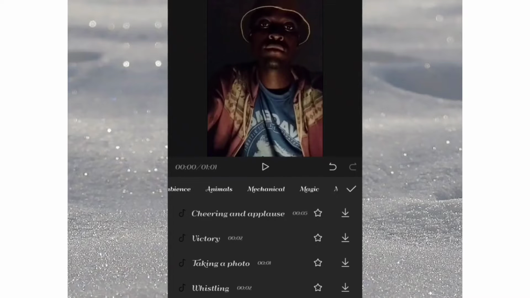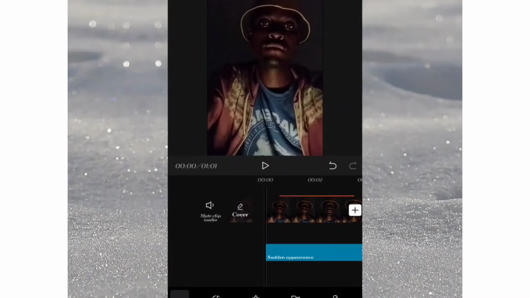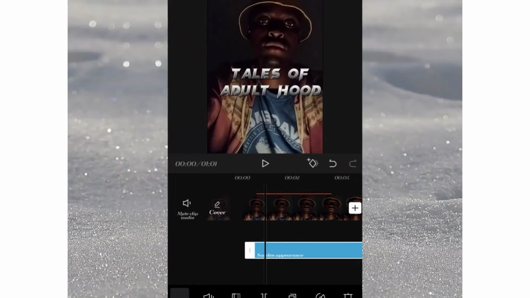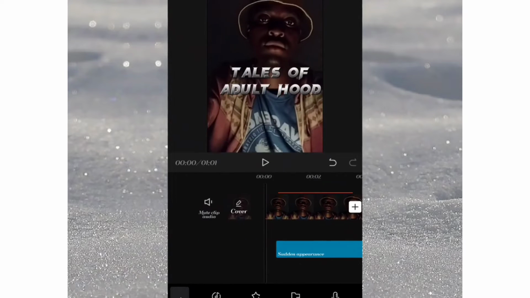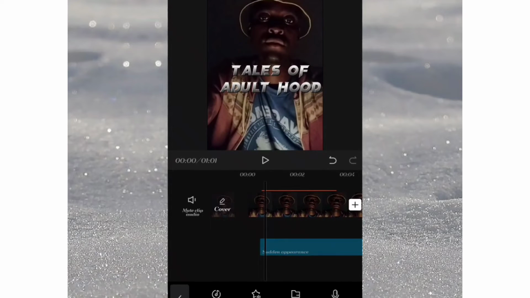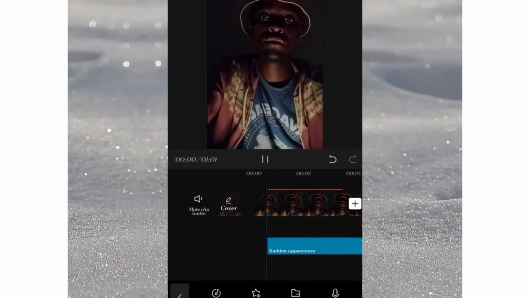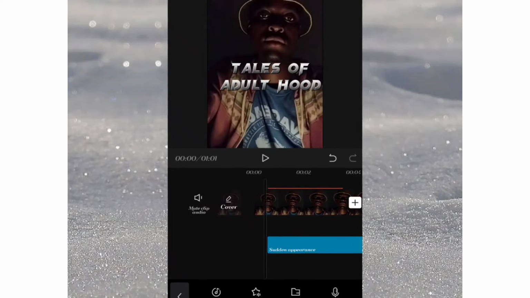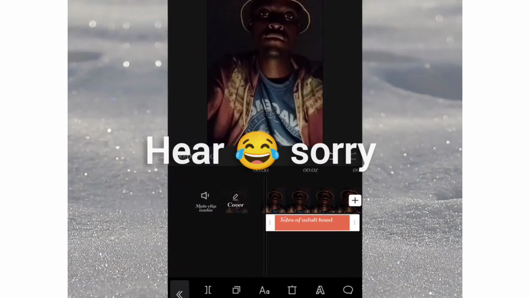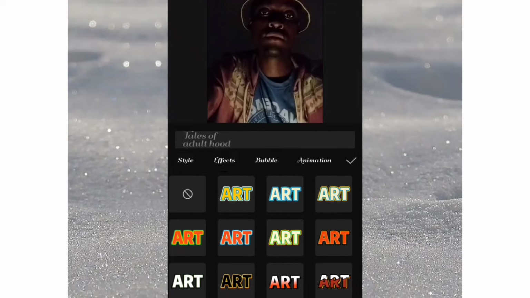So I added the sound, the effect rather, that I want to use, and I used sudden appearance. So as you can see there, it's going to give you that cinematic sound. So you can go back to the beginning of the video to see how it sounds, but for the purpose of this video, we're just going to continue.